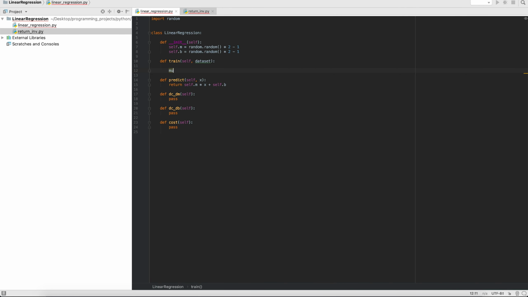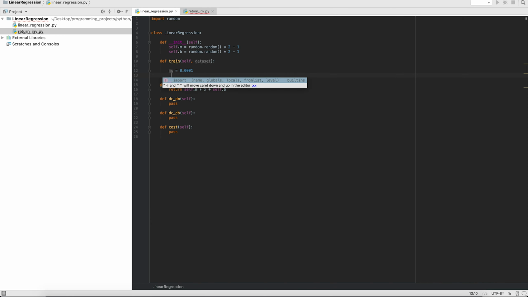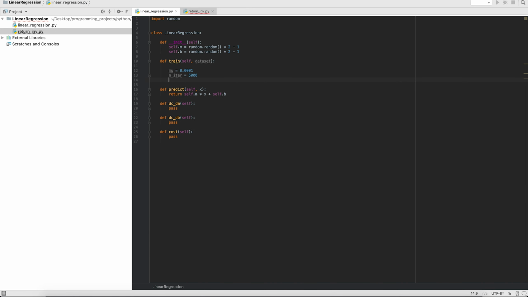So let me just say mu equals 0.001. I found that this is a good mu value. And then let's call the number of iterations n iterations. Let's say 5,000, because 5,000 works fairly well for a linear regression.